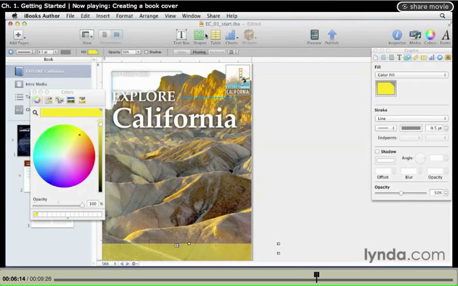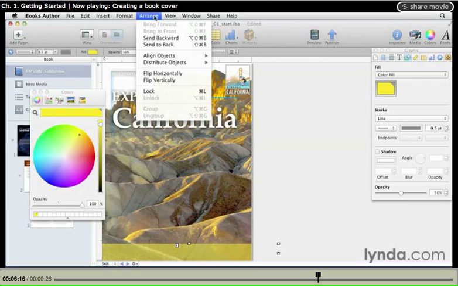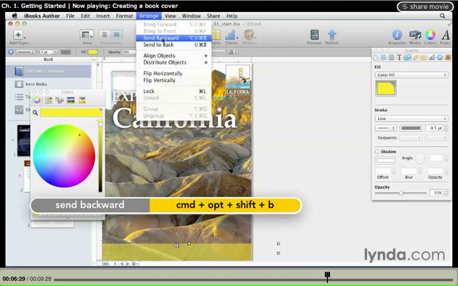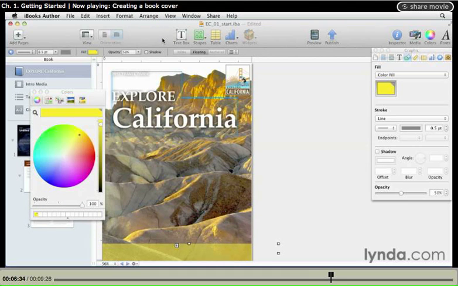That's not a problem. We'll simply come up here to the Arrange drop-down menu, and there's an option for Send Backwards, or we could send it all the way to the back and then move it forward a little bit. So we'll just go ahead and start with Send Backward, and we'll note the keyboard command of Command, Option, Shift, B. If we moved it back once, it didn't quite make it there, so we'll do Command, Option, Shift, B, and we'll press that a few times until the Explore California web address just appears over top.